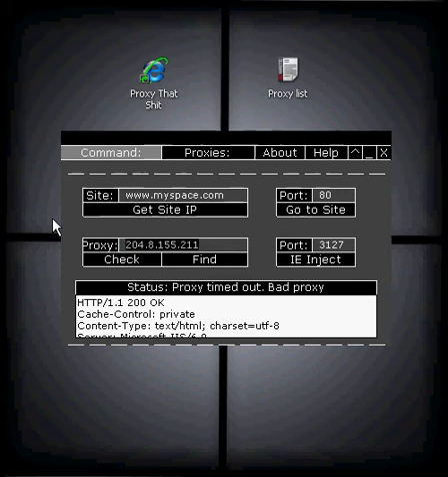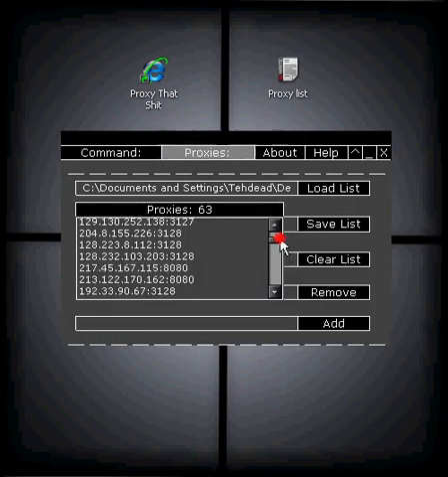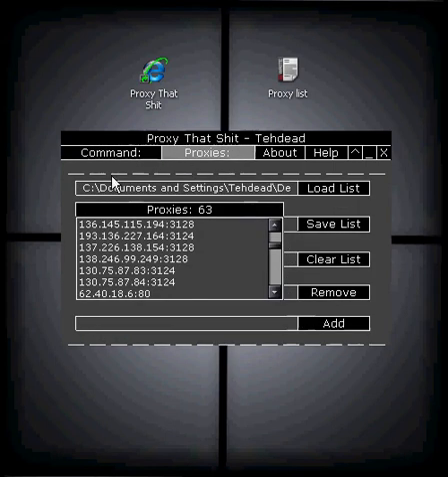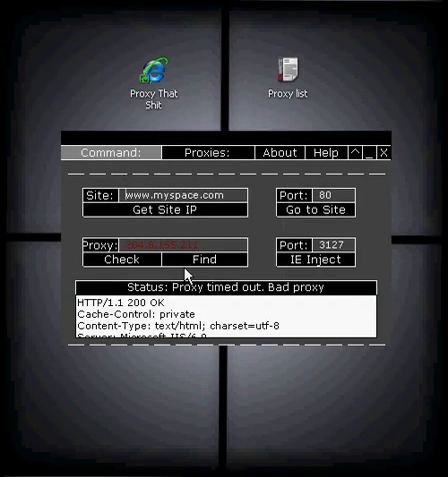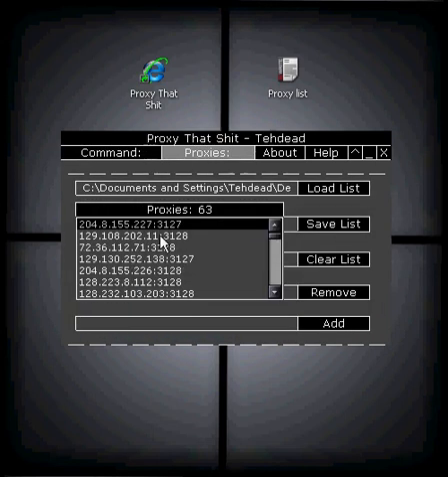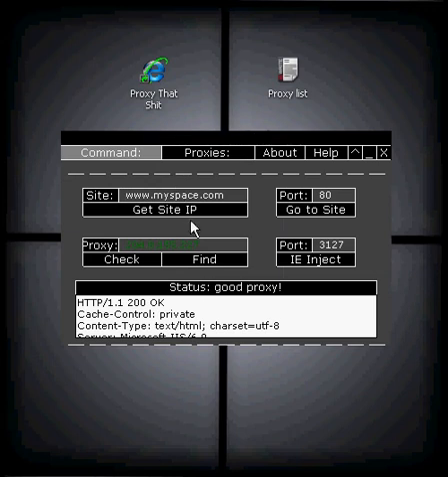Now, say we need to find a proxy through our list because we don't know if this list is good or not. Well, this list is good because I've already scanned it, but just for saying. So we'll click find, and it'll come to the first good one. And as it filters through the bad ones, it'll delete them. So when you're done, say all you did was scan a list, you can save the list as a good list.